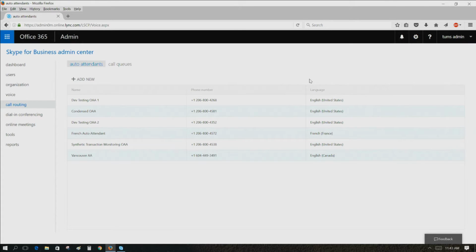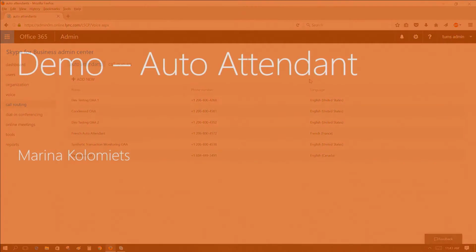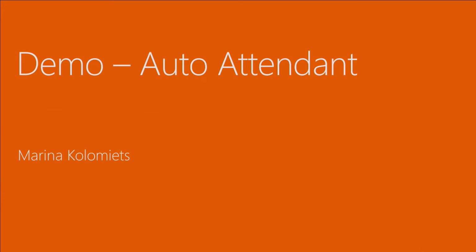So I basically demonstrated to you how operator can play together with a call queue. And let's talk about call queues in a little bit more detail.